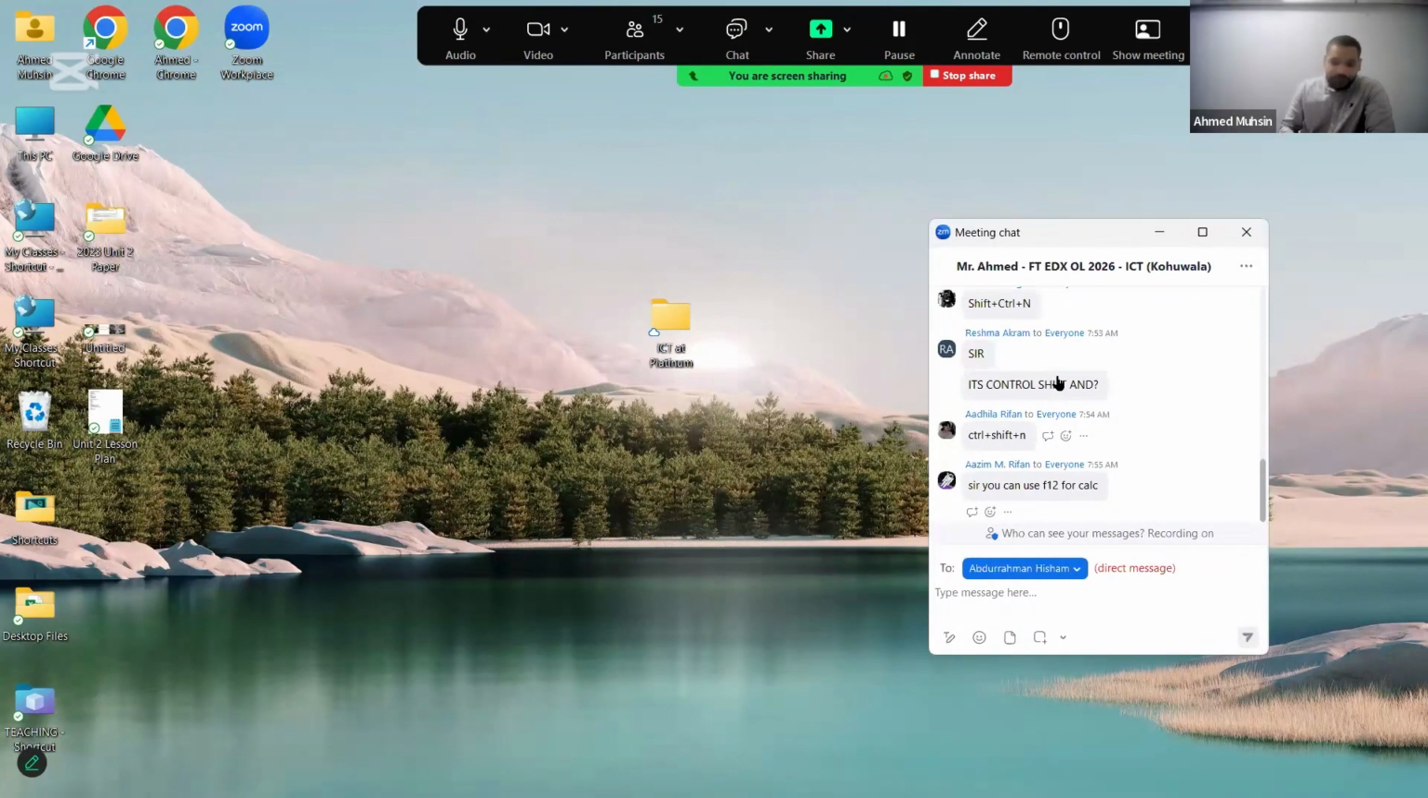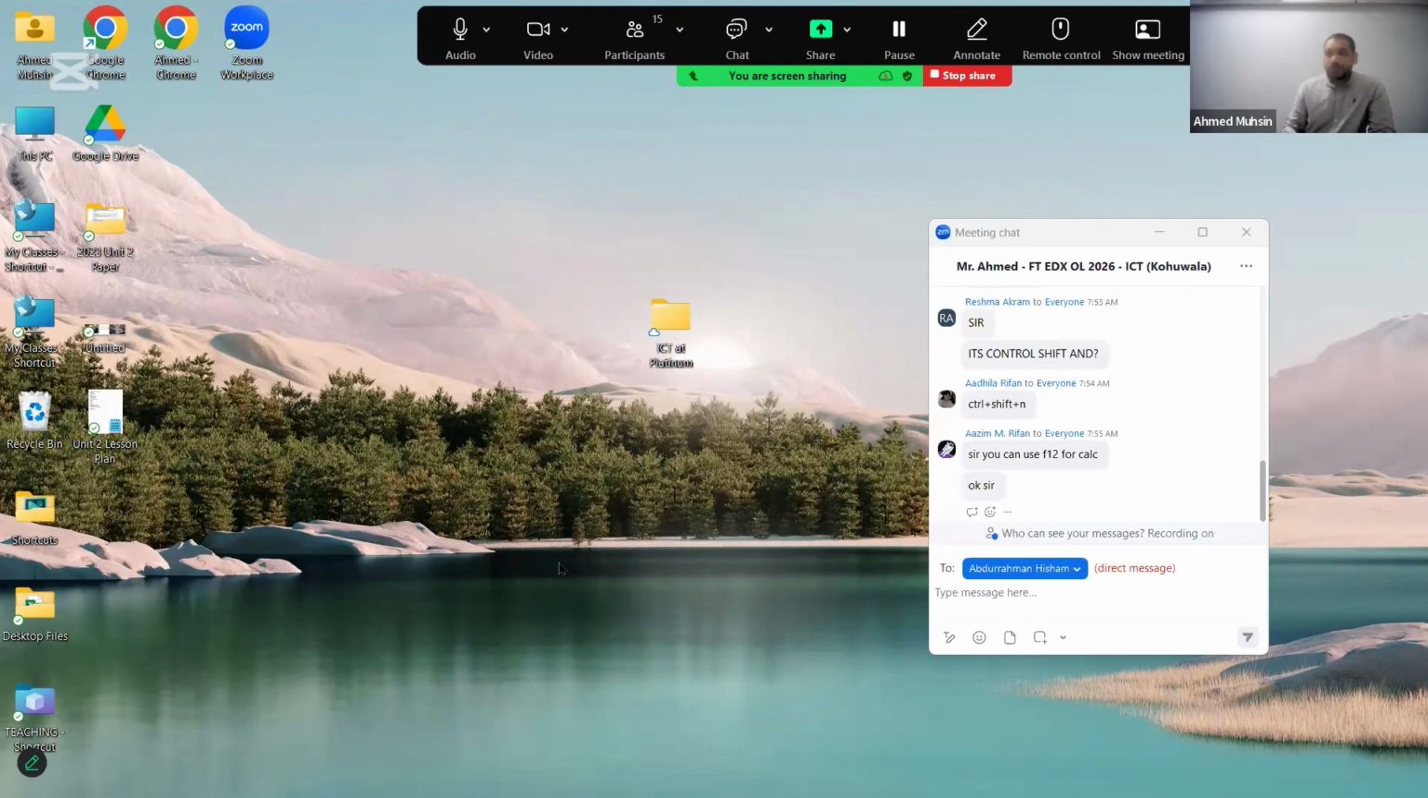Windows D. Okay. So, Azim, F12 on your laptop is for calculator. Your keyboard has been built that way. F12 is not, let me just confirm. No, F12 is not, sorry. For you it is flight mode. For me it is increased brightness. So that's only for your laptop. Okay.